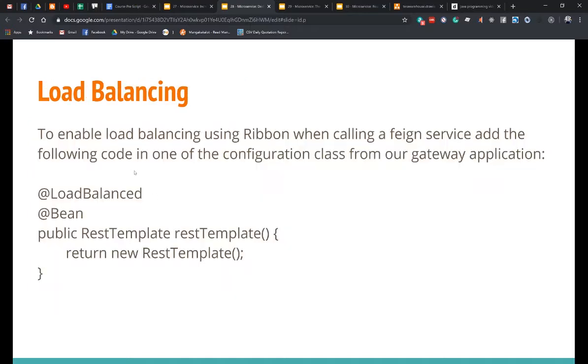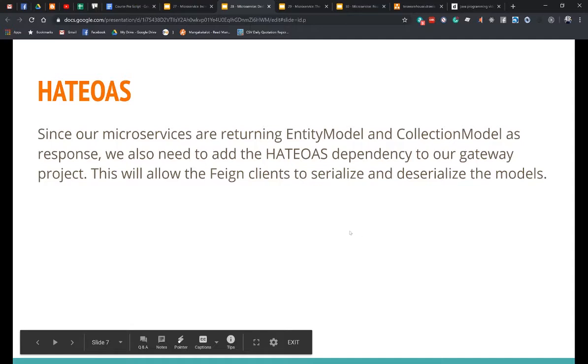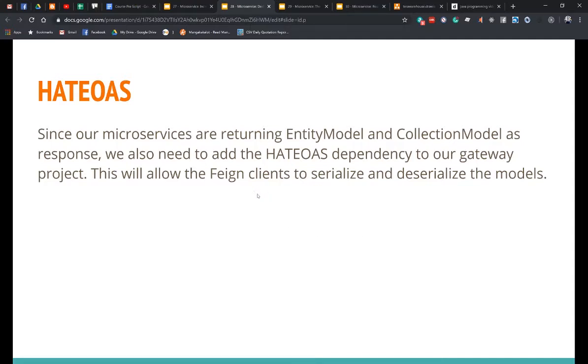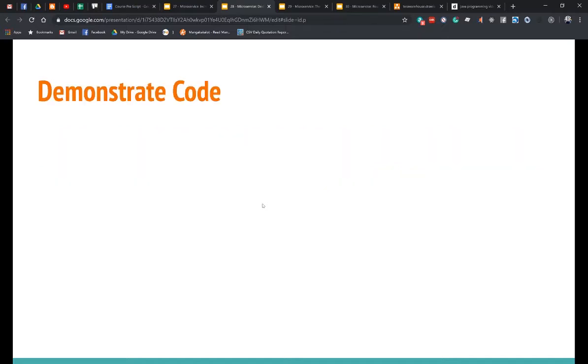Load balancing. To enable load balancing using Ribbon when calling a Feign service, add the following code in one of the configuration classes from our gateway application. In our case, we add this to our Spring Boot class. HATEOAS. Since our microservices are returning entity model and collection model as response, we also need to add the HATEOAS dependency to our gateway project. This will allow the Feign clients to serialize and deserialize the models.